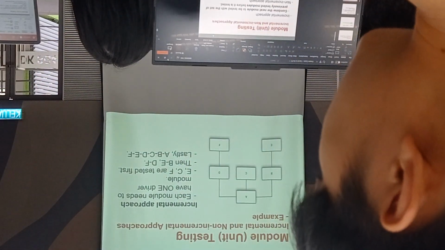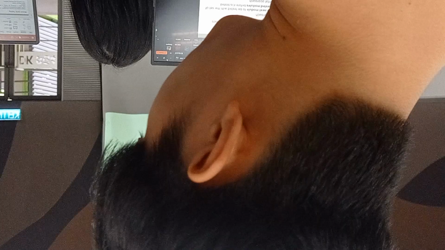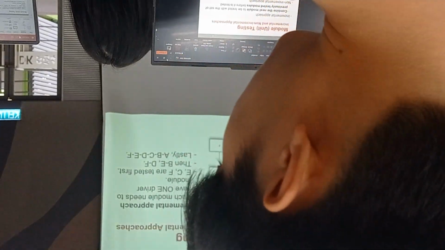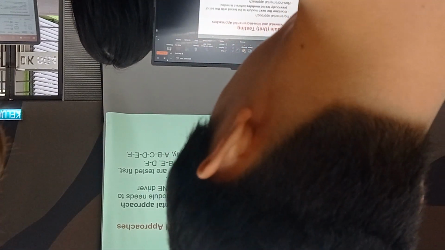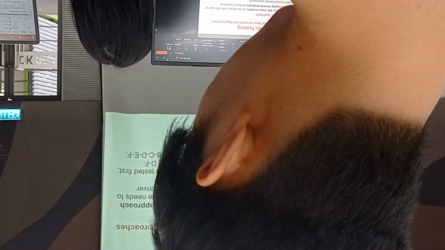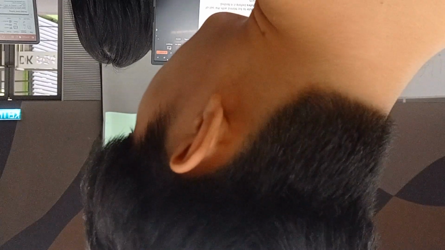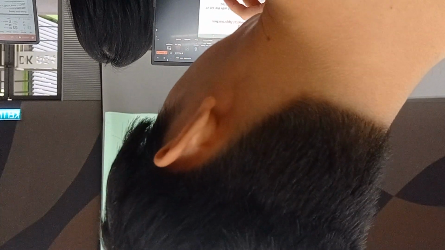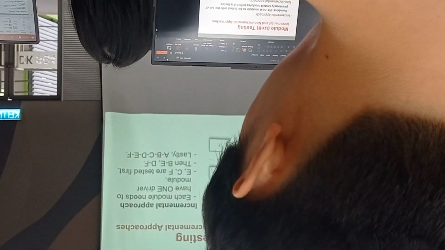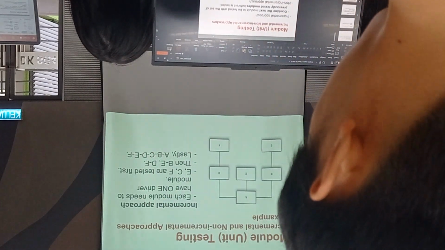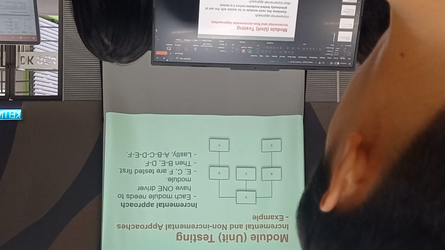And then D needs to combine with F, I need to test. So it means I finish the lowest level and then I move to the higher level, which is the B, E, C and then D and E will be combined with the A when I want to test the A module. So it means I have combined them all and then I will test. So if you see, every time a new module needs to be tested, it must be combined with the previously tested module according to the hierarchy.